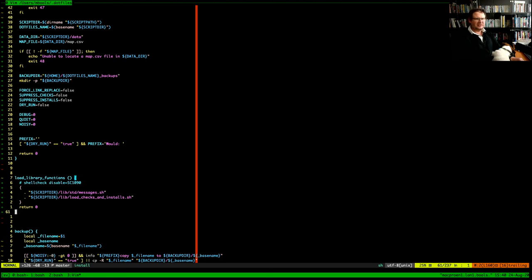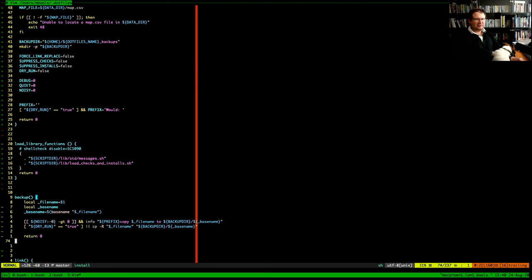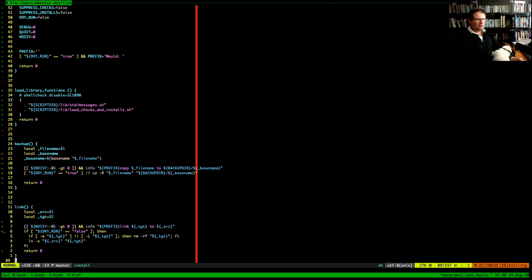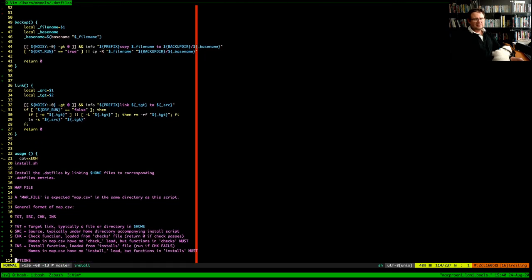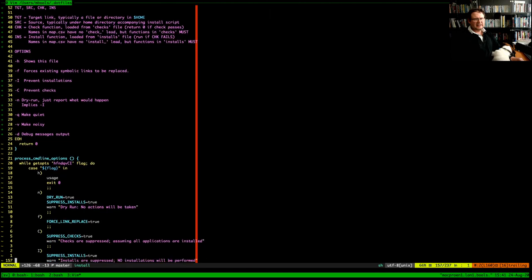Loading the library functions, as I said, really it's just about loading those library functions that we've already seen. This backup is actually called as part of when it imposes a link, and all it does is it just creates a backup directory and copies into that backup directory anything it finds already, so you don't overwrite your existing configuration on the machine. I mean, you do overwrite it, but you've always got the copy and backup to get back to in case you screw up. You can't turn that on or off. It always does that. This is the logic which does the actual linking. Usual usage stuff with all your flags.